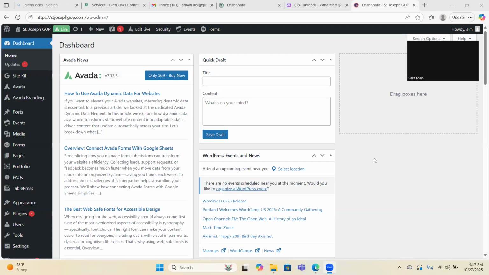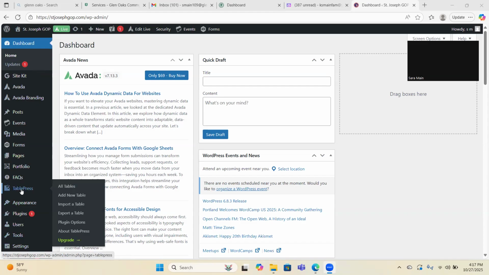Okay, when you've logged into the website, there are some options. You can edit live by clicking here, or you can go into these different areas if you want to edit them as well. So anything that has a table, you're going to go down here to this table press and click all tables. I'll show you this one first.